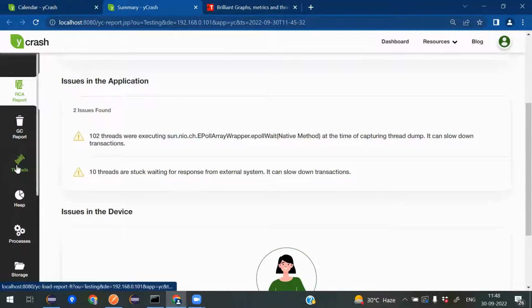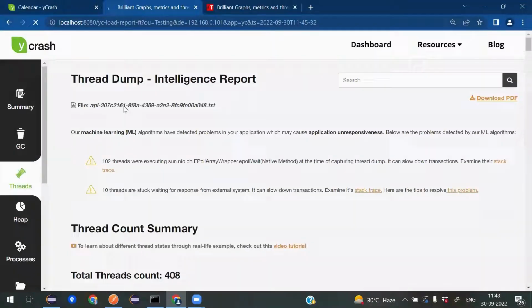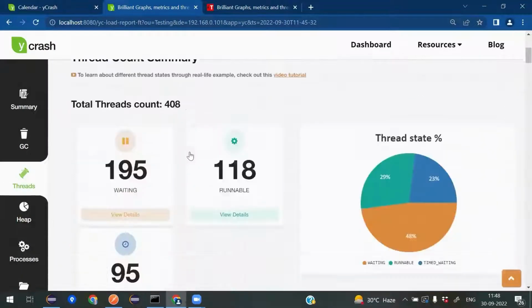When we click on the threads icon from the left side navigation bar, the thread dump analysis report, which we got from the API, will be opened.